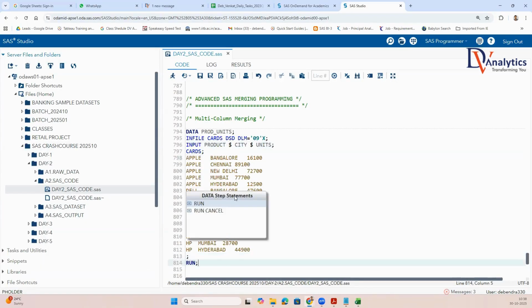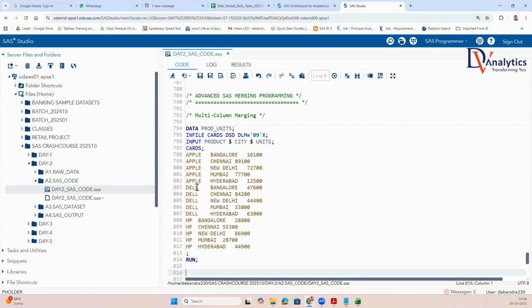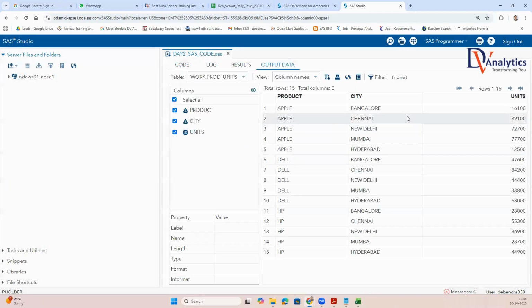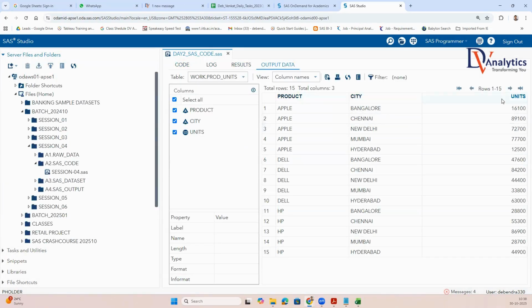Soon after I paste this, I know my product is going to be more than 8 characters, so I will say this is going to be 15 dot. And for city also, I'll be putting a colon to restrict the length, which is going to be 15 dot here as well. Soon after I run this program, I can see my product units table has been created, where I have product, city, and the units given.